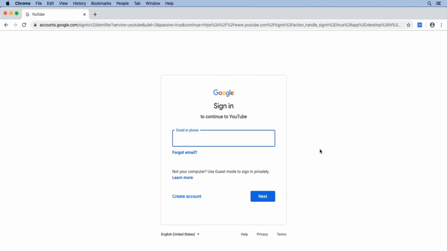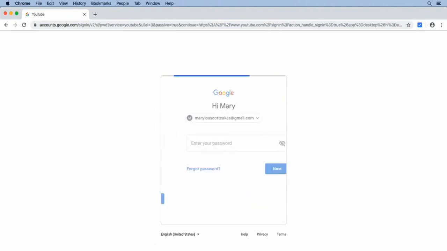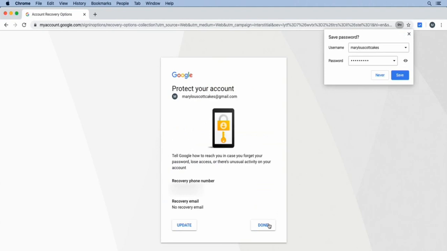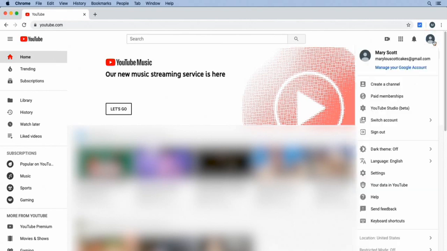But I have a pre-existing Google account that I'd like to use for YouTube, so I'm going to log in with that now. Okay, so now that I've logged into my Google account, I'm going to go back up to the top right corner, and I'm going to click on the silhouette icon, and then I'm going to click on Create a Channel.